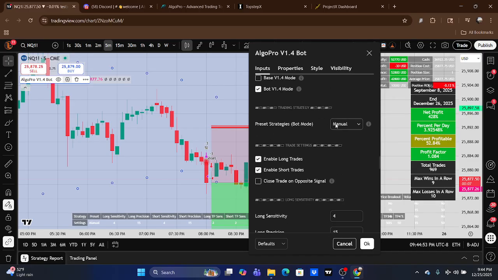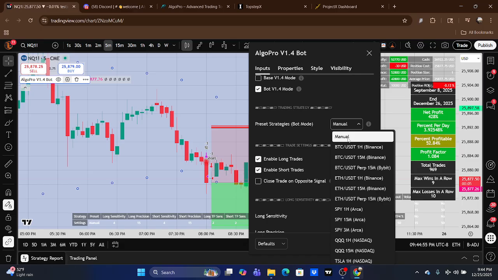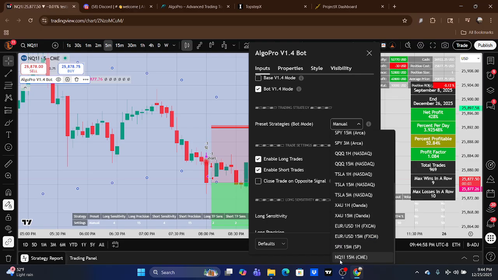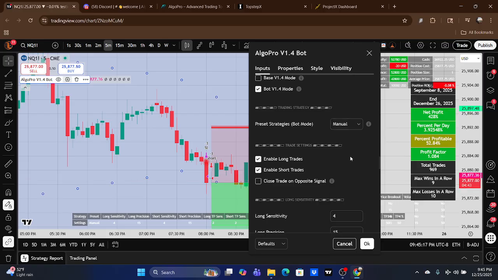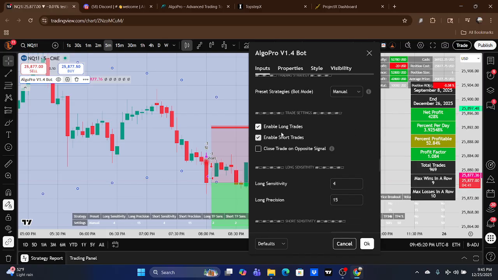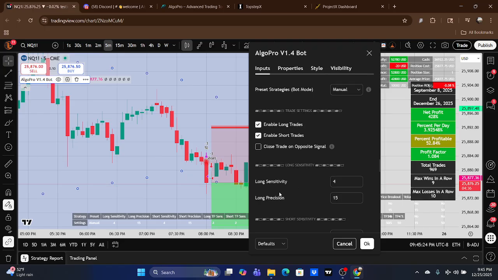It does come with presets. I like to keep this on manual, but you can change it to, like, NQ 15-minute time frame. All the settings would be adjusted for you, so you don't really have to change anything else because it's presets. You can select whatever you want, and that's all you have to do. But for me, I don't select any of those. I just keep it as manual. Make sure enable long and short is on. I like to keep this checked.